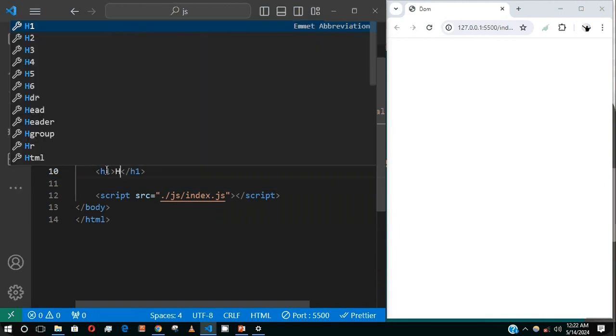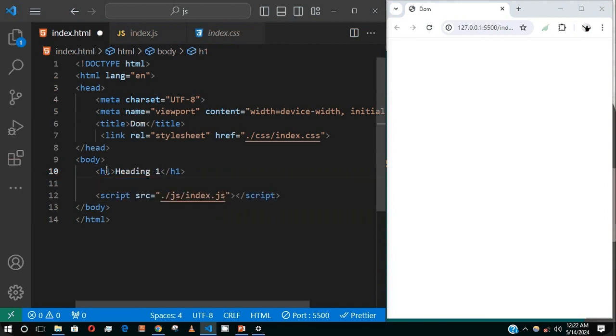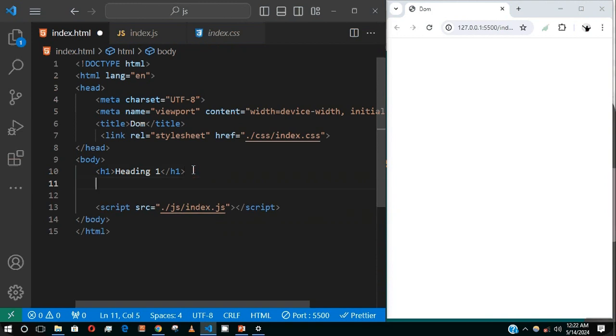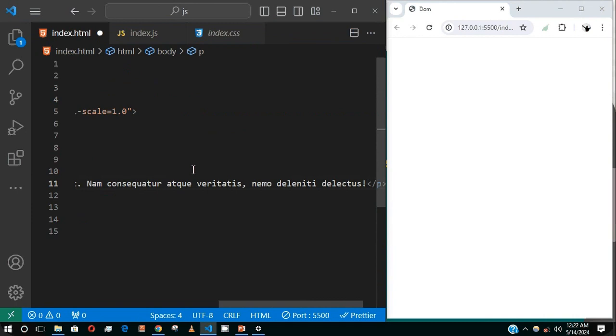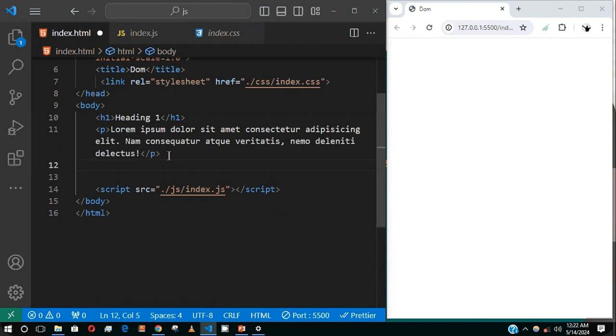So I'll put here heading 1. Then I also need to have, let's say, a paragraph tag, lorem 15, Alt Z to break. Then let's have a UL with class list.